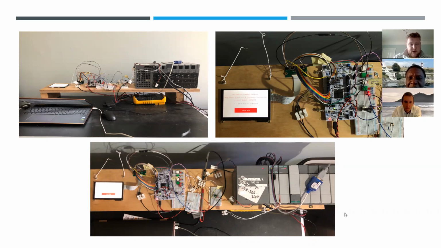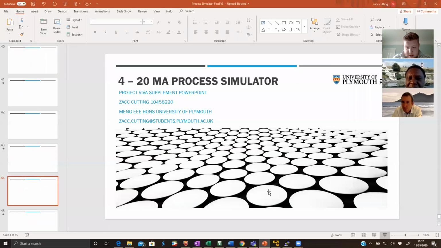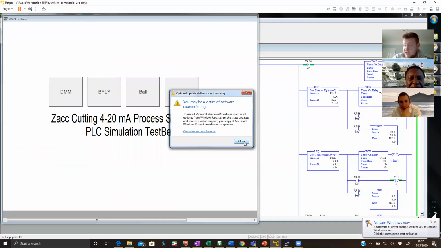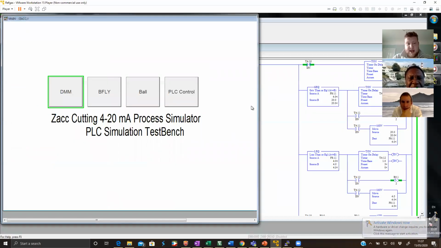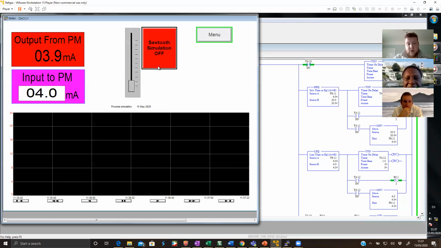If I click back, go to here, this is my PLC test bench. I created this test bench using ladder coding on the PLC. I'm conscious about the time, but this is what I used for test benching everything. So if I quickly just go on to process meter mode and output 10 milliamps. Sorry, I'm just using the touch screen at the moment.